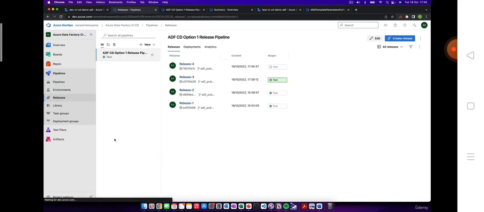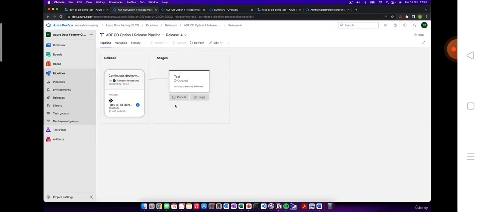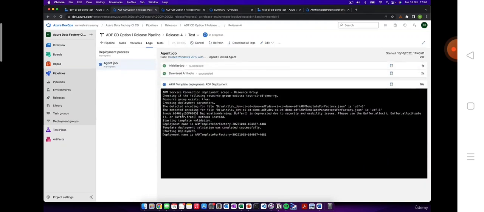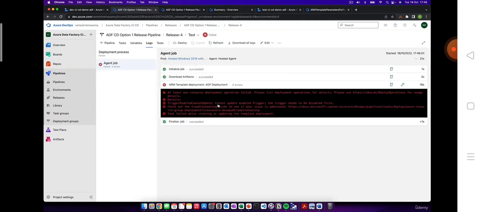So as you can see, we've got the 4th release pipeline now created and we expect this one to fail. So as you can see here, we've got a failure and it says you cannot update enable trigger. The trigger needs to be disabled first. So with that, we've successfully demonstrated our second issue as well, which is when we try to update an enabled trigger or a started trigger, we get a failure. So we need to fix these 2 issues. So that's what we'll be looking at in the next lesson.